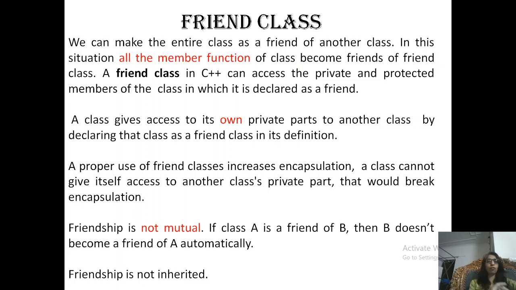Any member of the friend class can access the data of that class. A friend class in C++ can access the private and protected members of the class in which it is declared as a friend. A class gives access to its own private part to another class by declaring that class as a friend in the definition.